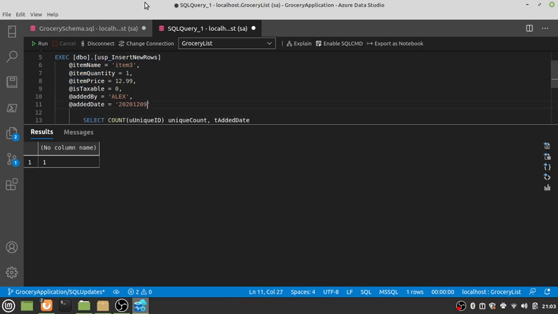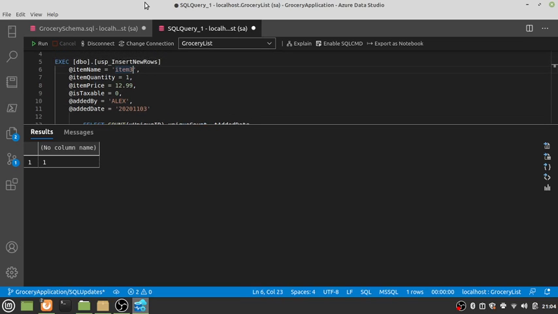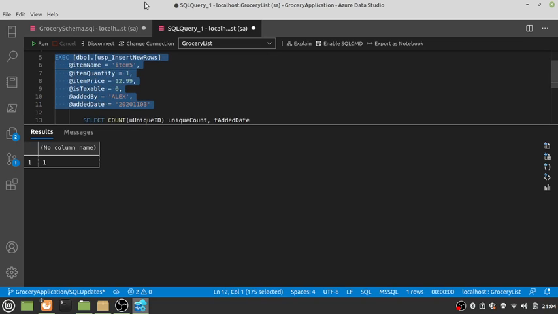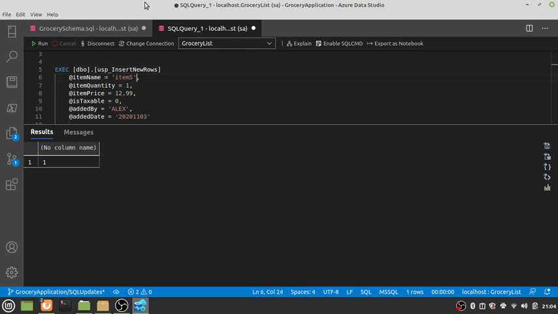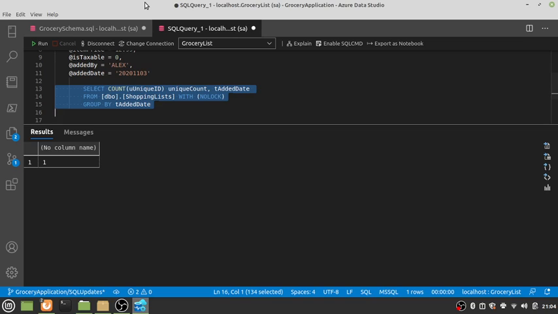Now let's change the date. 1208. 1108 works fine. No, let's put 1103. That's my birthday. Okay, item 4. Item 5. And one more for good measure, item 6. Now let's run this. We should have 2 rows and 2 columns.